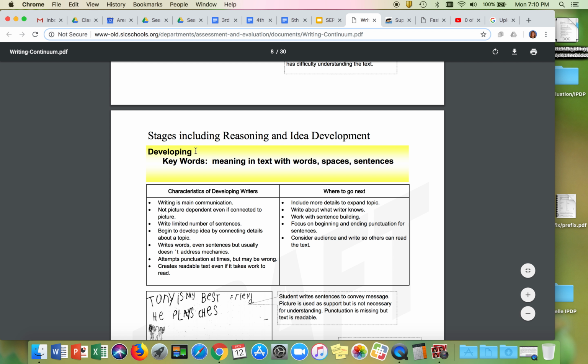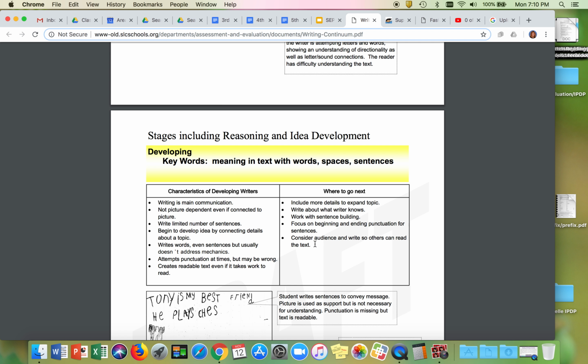So here's the developing stage. Again, this is great because it gives you, this is what they're doing. If they're doing these things, this is some things you can go to next. So as a teacher, I look at this and I say, oh, they're only writing 1 or 2 sentences. That's not great. We're going to be working on sentence building. We're going to write about what the writer knows. We're going to focus on beginning and end punctuation. We're going to consider audience again and write so others can read the text.